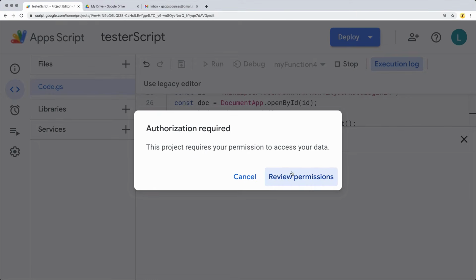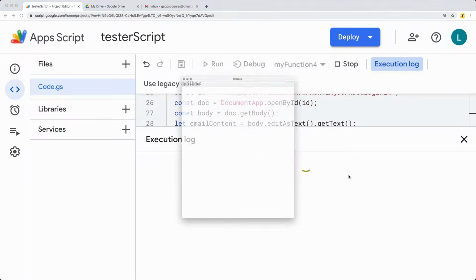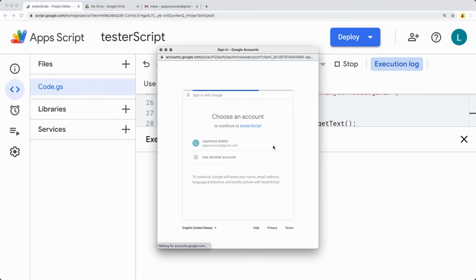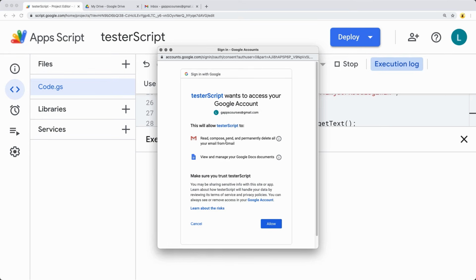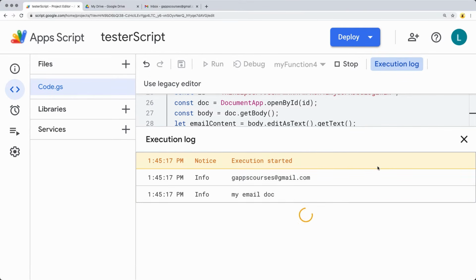So run the function, and of course we do need to accept permissions because we're using the mail app service. We haven't accepted permissions for that yet. Whenever you add different permissions, you do need to always accept those. Right now we're adding the permission to read, compose, send, and permanently delete email from Gmail. So those are the permissions that we're adding, and that's going to allow us to send the email.